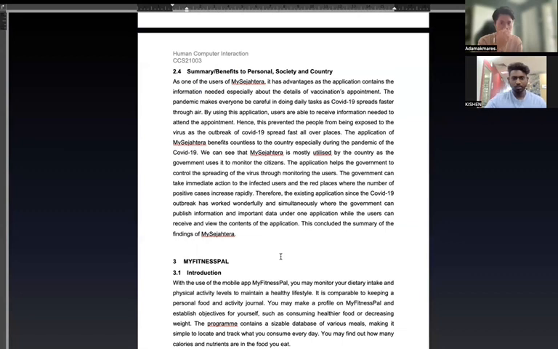So as a summary of the benefits of MySejahtera to the person, society, and country: as one of the users of MySejahtera, the application contains the information needed, especially the detailed vaccination appointments. The pandemic makes everyone careful in doing daily tasks, as COVID-19 spreads faster through the air. By using this application, users are able to receive the information needed to attend the appointment. This can prevent people from being exposed to the virus during the COVID-19 outbreak.